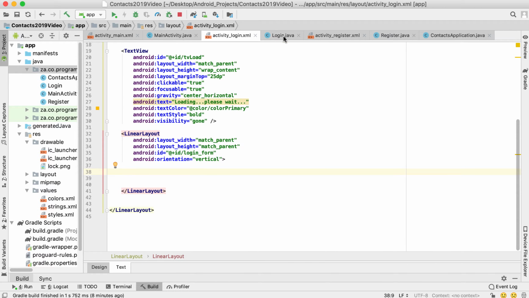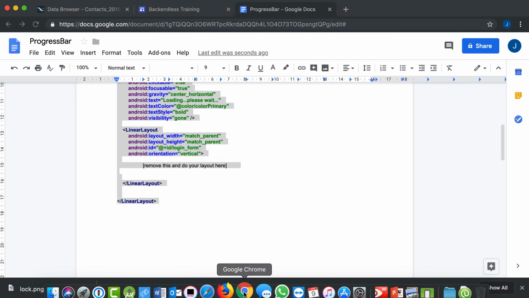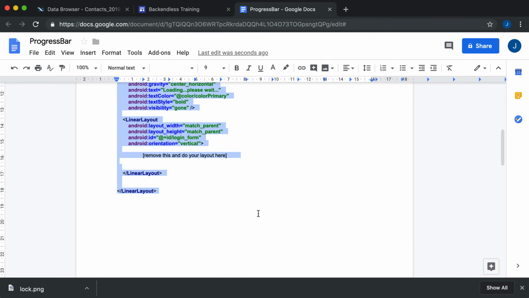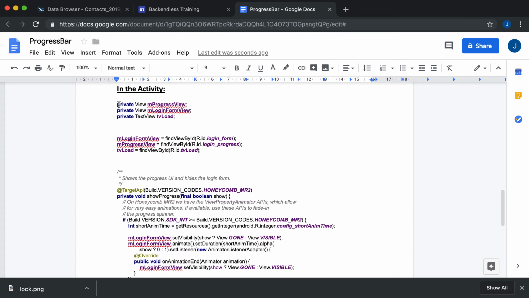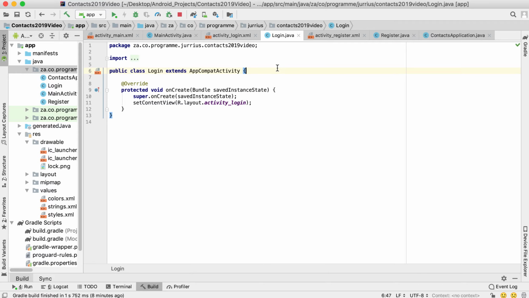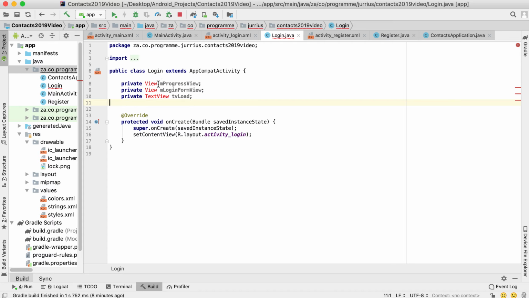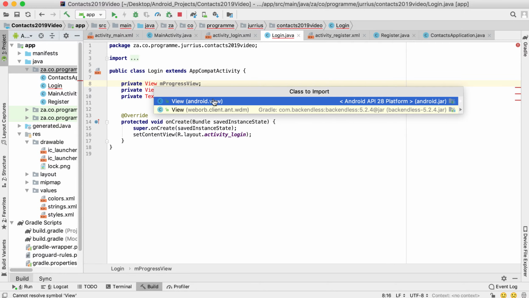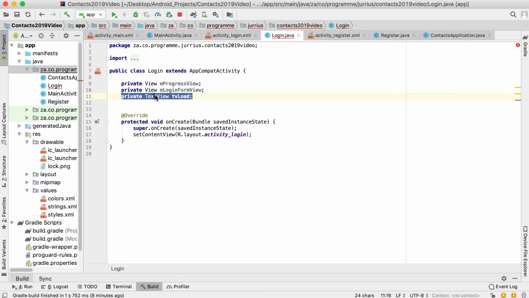Now in the login class, let's just copy and paste these, and then I'm going to explain it. So go back to this document again, and at the top in your activity, you're going to copy those lines. Let's go back to the activity. I'm going to have those lines there. Alt-Enter on the view, and on the text view also Alt-Enter.